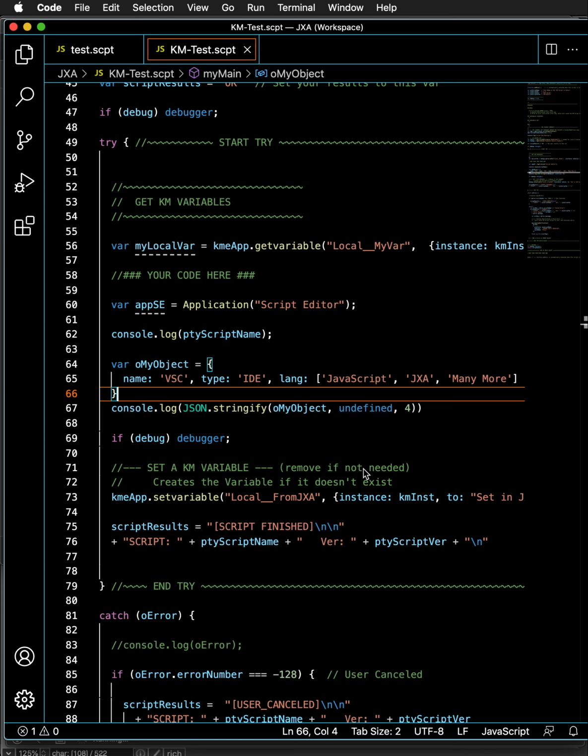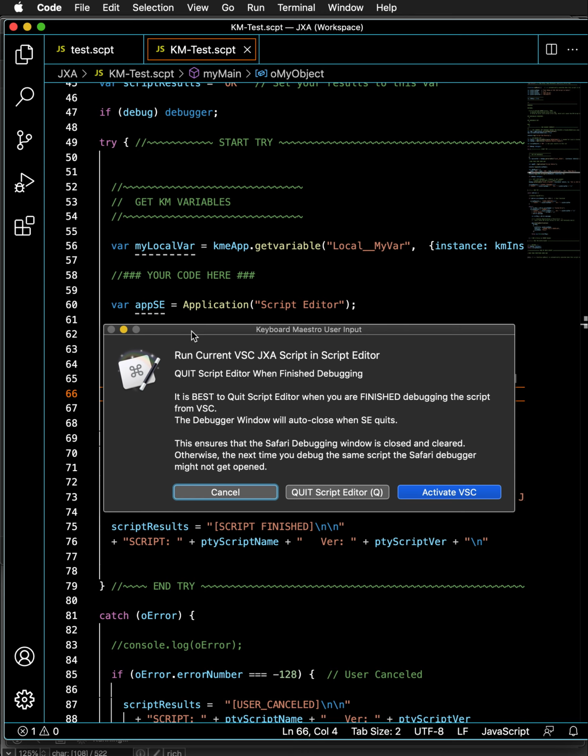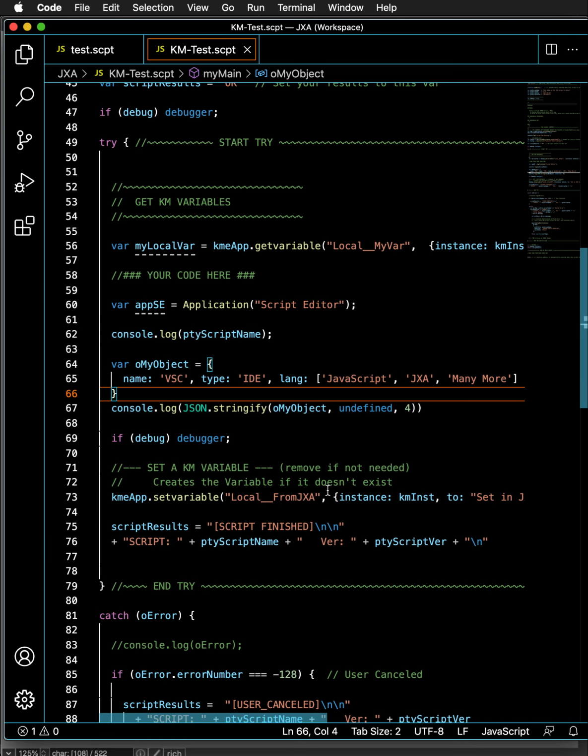Now, once I am done debugging, however, I need to close the debugger and I need to close the script editor. So part of the KM editor is this pop-up prompt, which allows you to easily do that. Okay, so I'm going to simply click on Quit Script Editor. And that leaves us real clean with the Visual Studio Code script here that you can continue to edit.